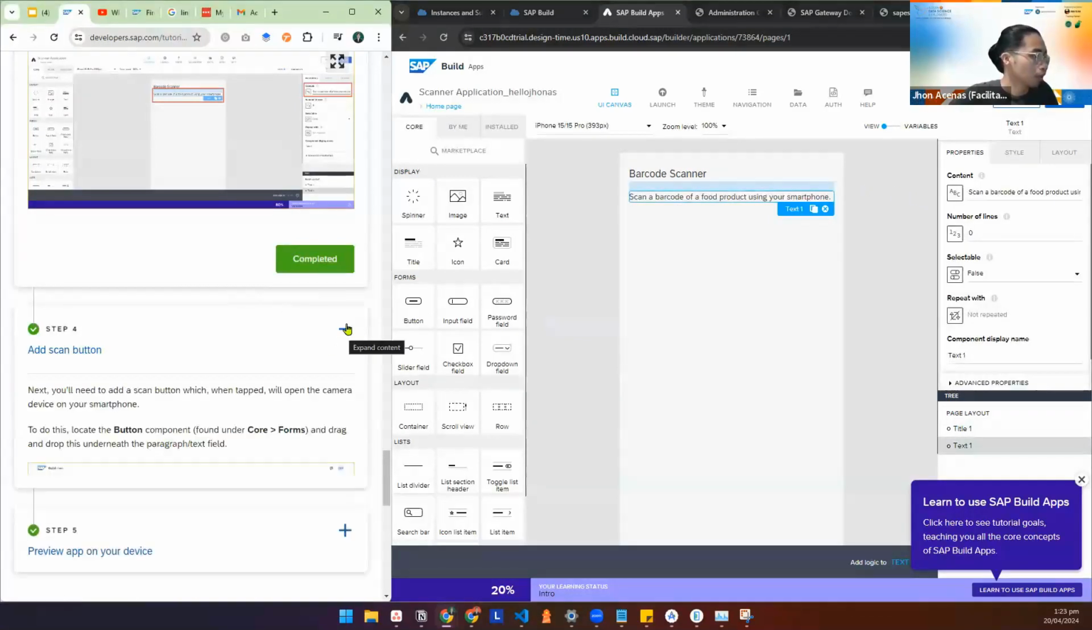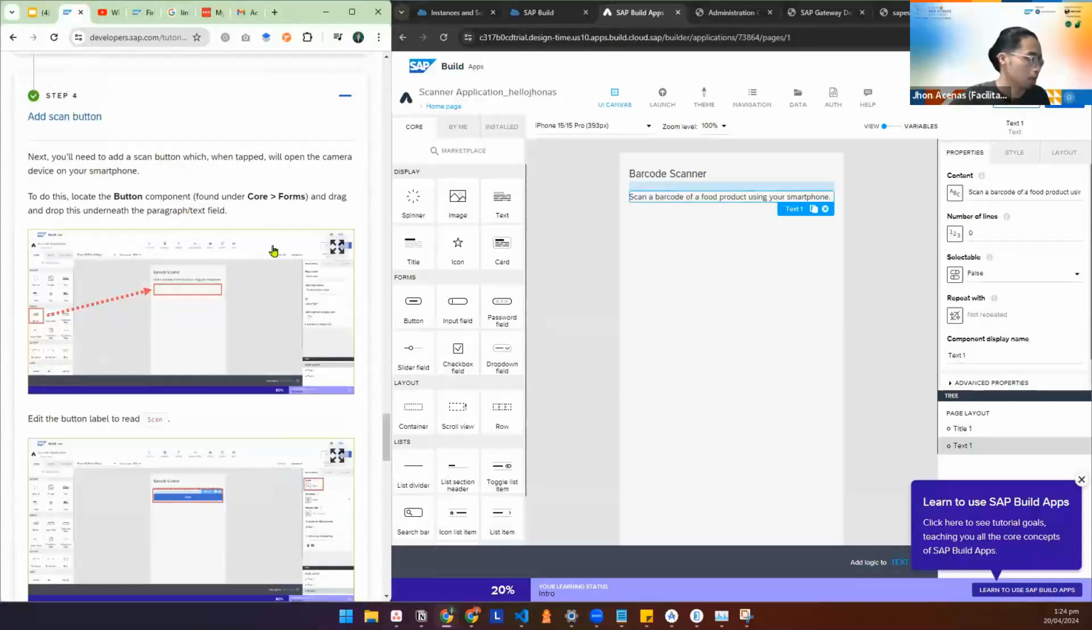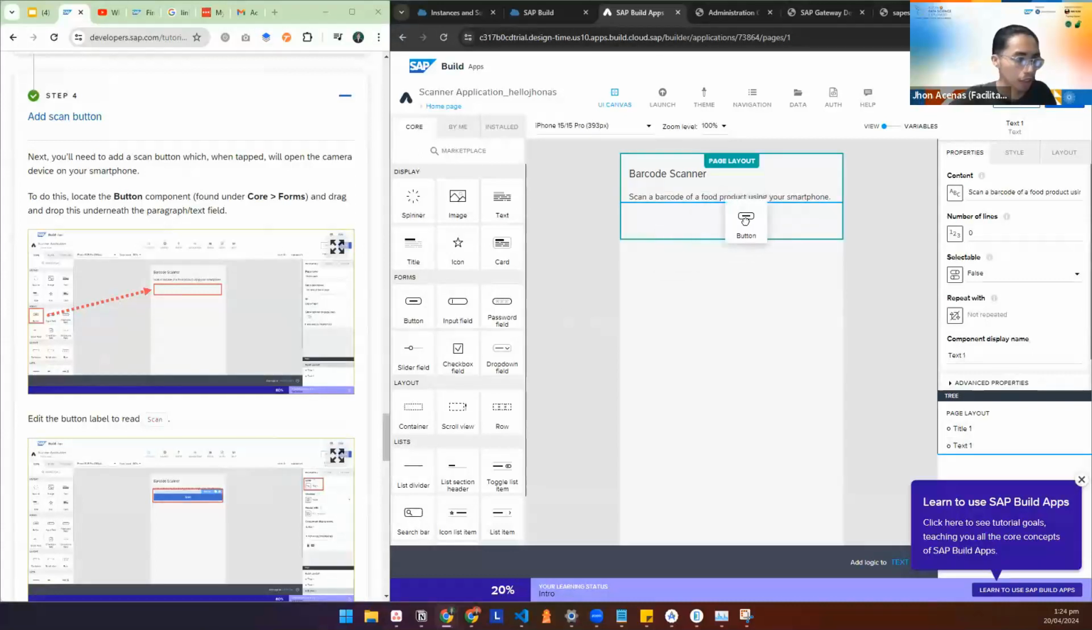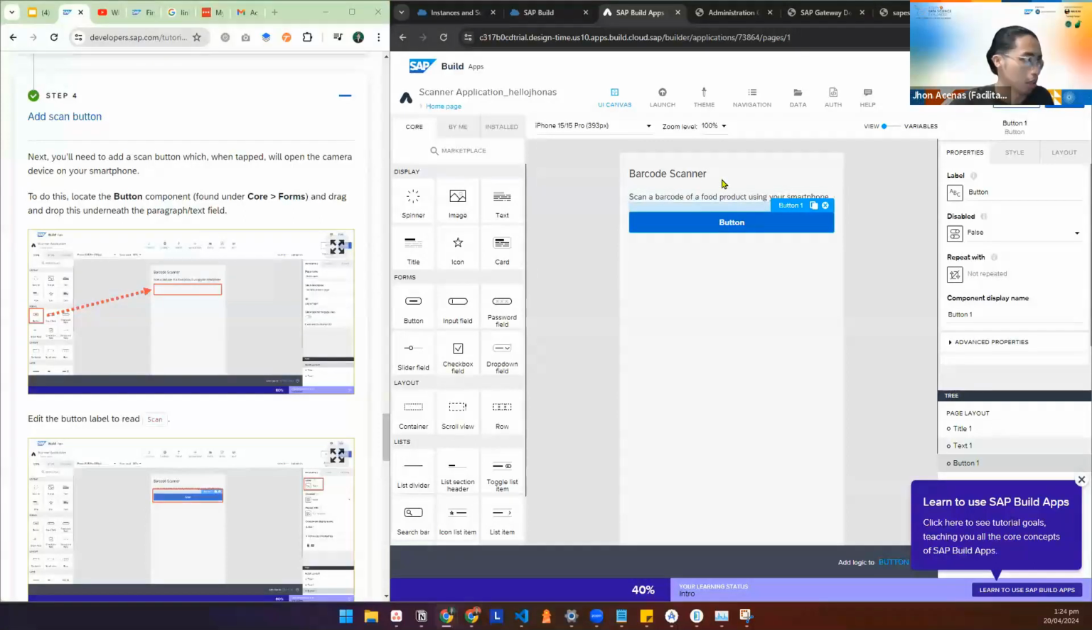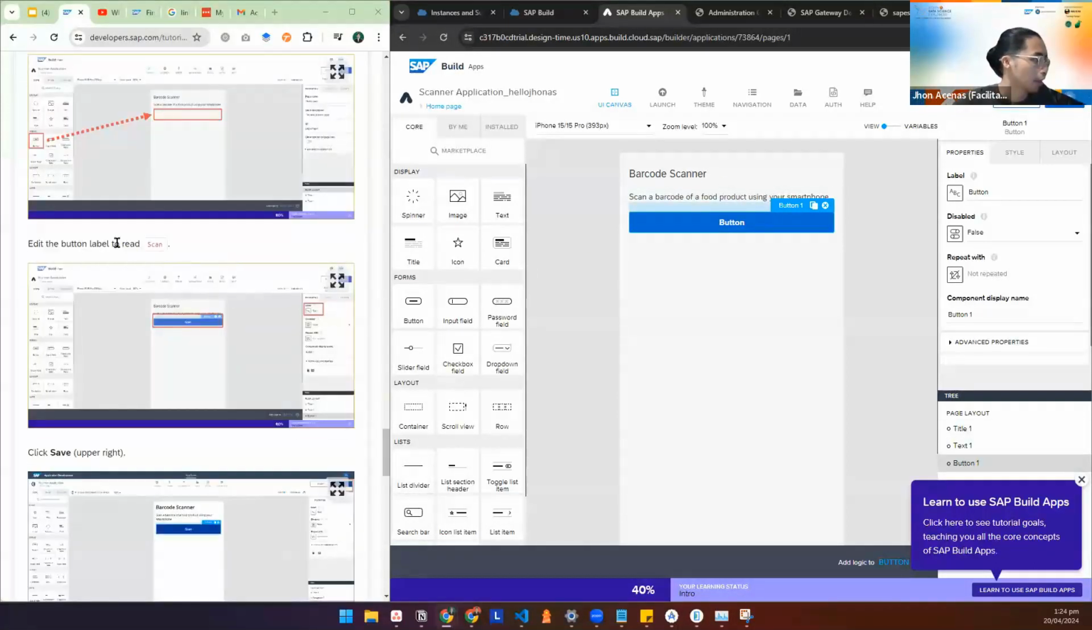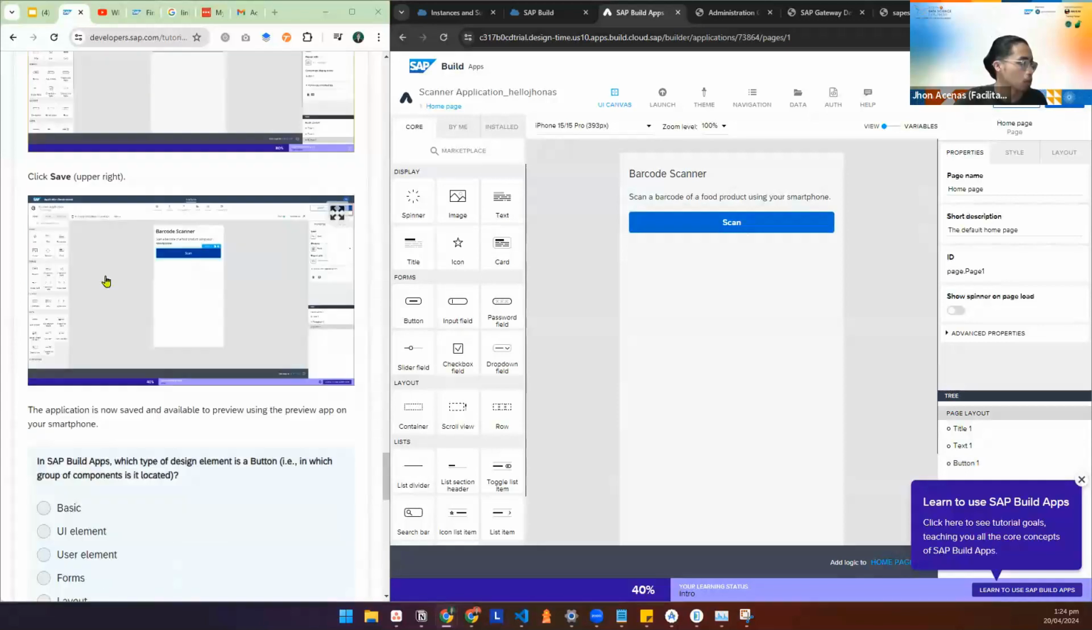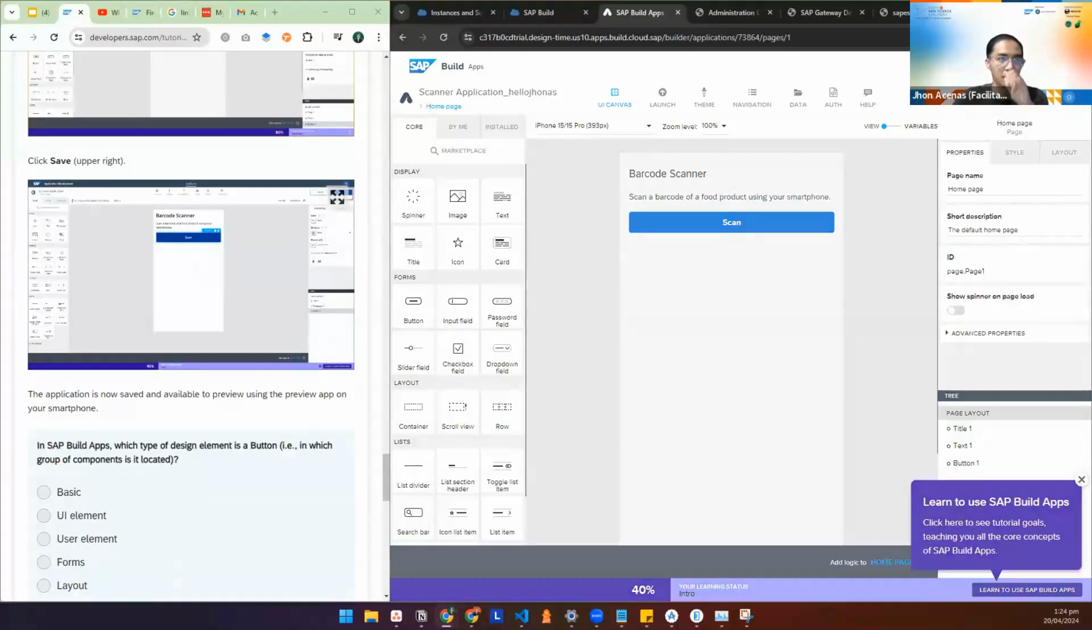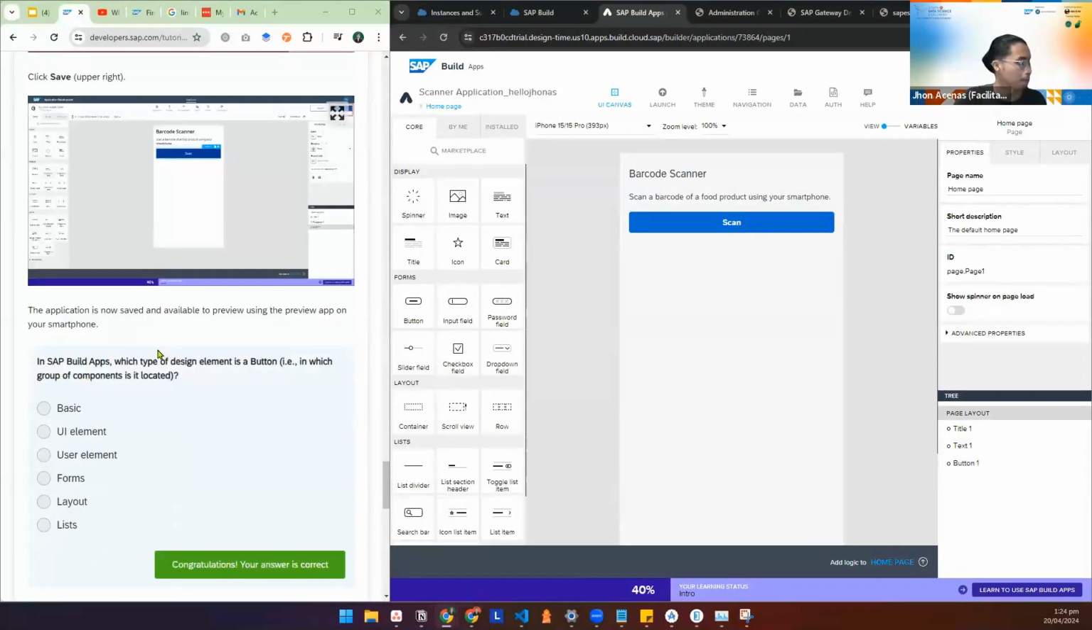Next, what we're going to do is add a scan button. On the left side, in the core tab, you're going to get the button and then drag and drop it in the canvas. Then after that, we are going to edit the button label to scan. There we go. The button now is labeled as scan. And then we're going to click save on the upper right. Let's always save our progress.